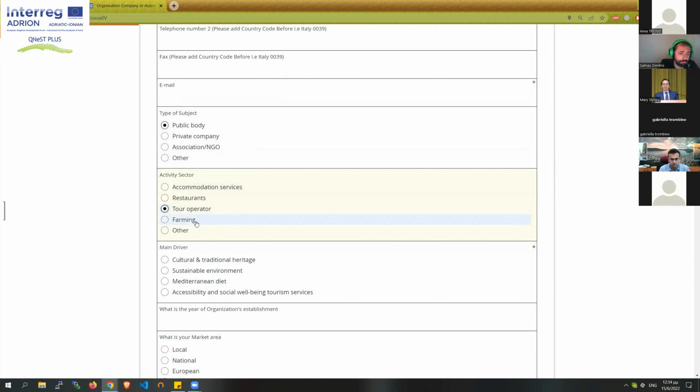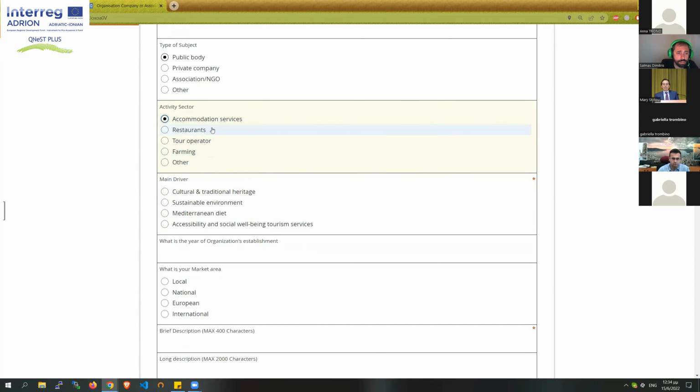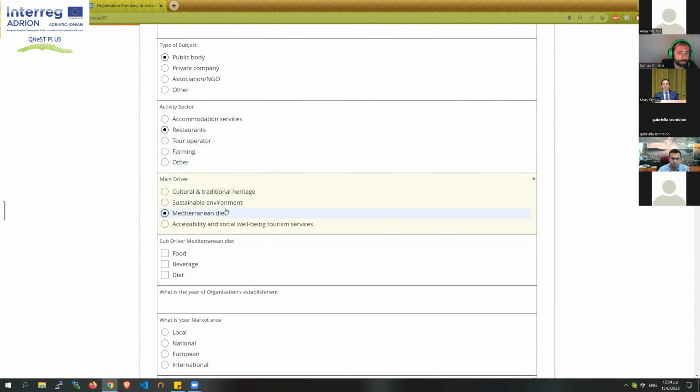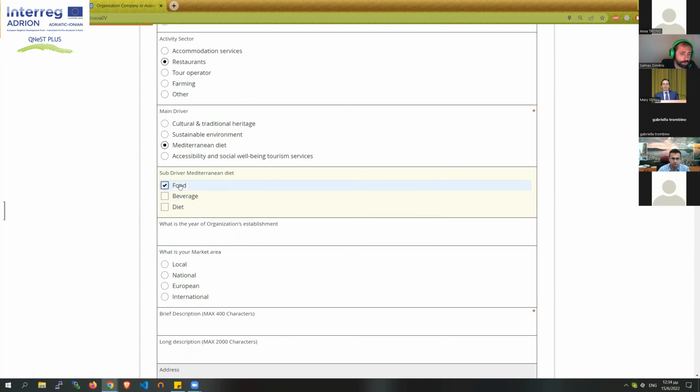You can tell what it is. It's a farming, tour operator, restaurant, accommodation service. Let's say restaurant. Restaurant is on Mediterranean diet. Does it serve only food, beverages? Is it on Mediterranean diet? Let's have the diet thing.